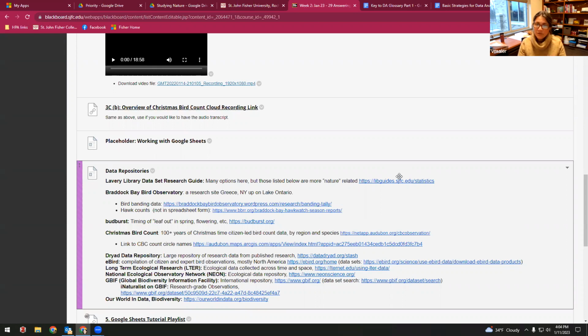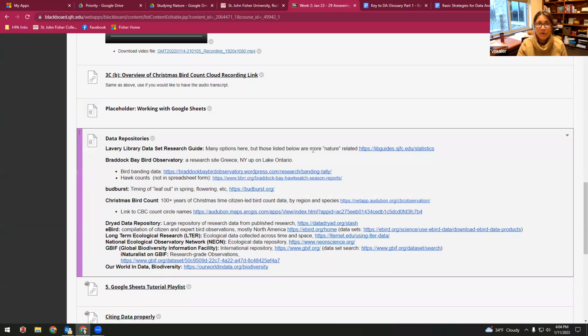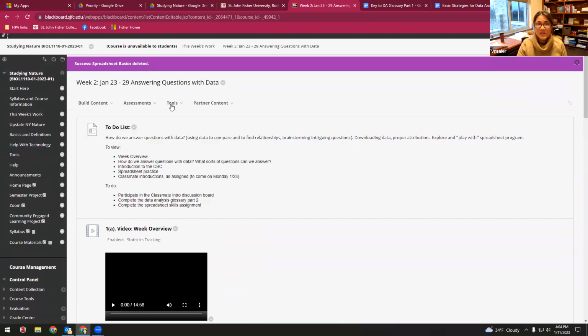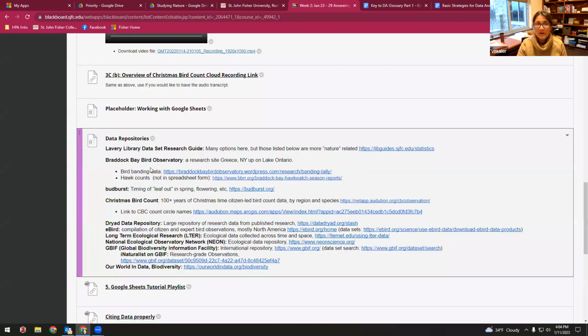My ideal for you is that you use some other data source. So if you look at our folder for this week, this week's folder, you'll see this item called data repositories, and this is several different places where you can find either databases or sets of databases which have data that you could download and again use for this first assignment.